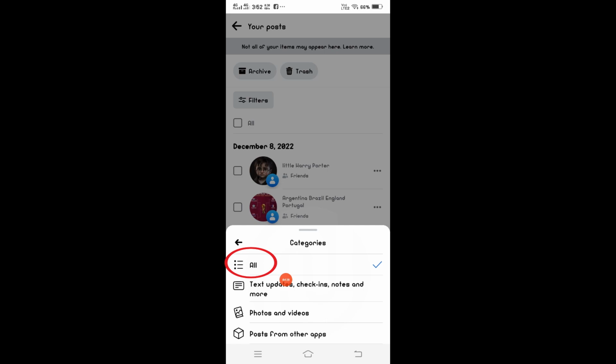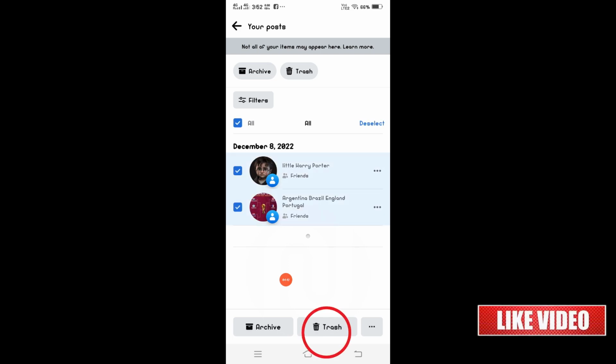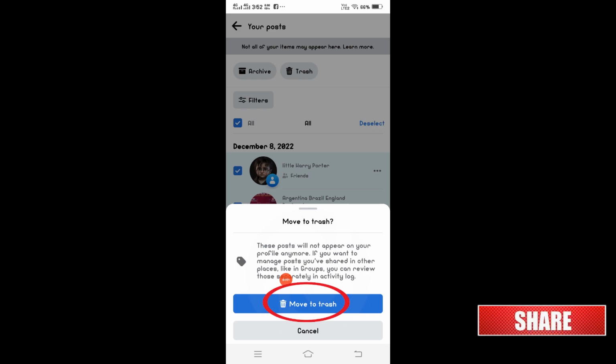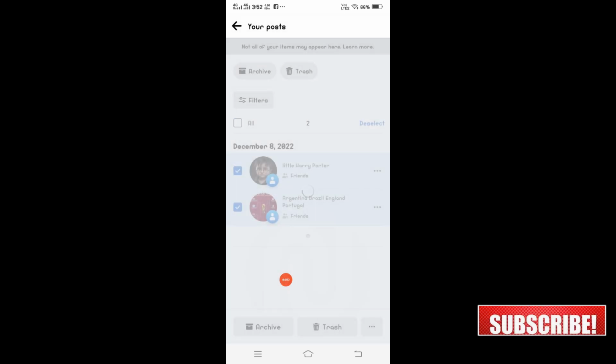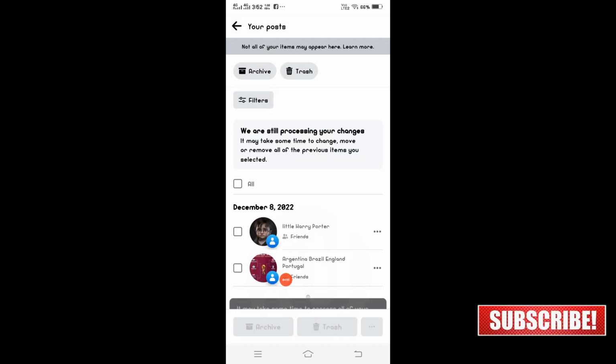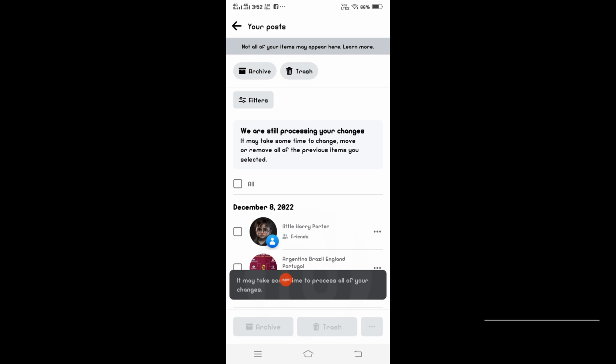All, okay, I already clicked All, and then you have to click here, Trash. I will click Trash, okay, and then Move to Trash, okay. So now it is processing, okay. Now it's deleting all the posts. It may take some time to delete all the posts.